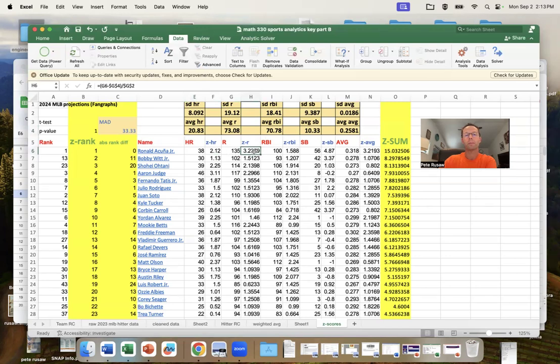He was 3.2 standard deviations above. He's really good, obviously. 1.58. A negative z-score would be below average. And these are just number of standard deviations. Stolen bases, he's 4.87, almost 5 standard deviations above average. So average was 10 with a standard deviation of 9. He got 56, which is almost 5 standard deviations.